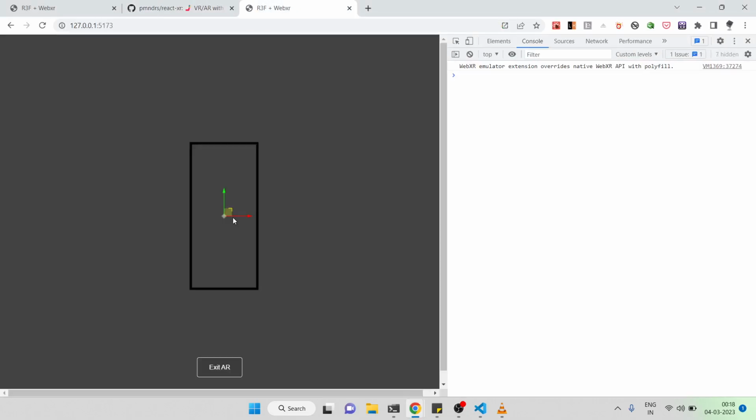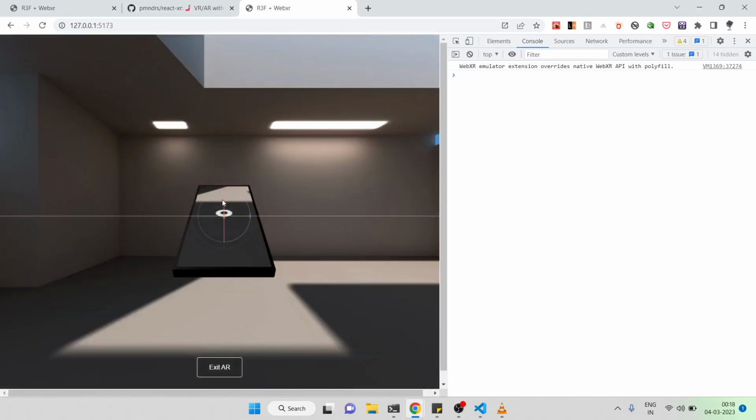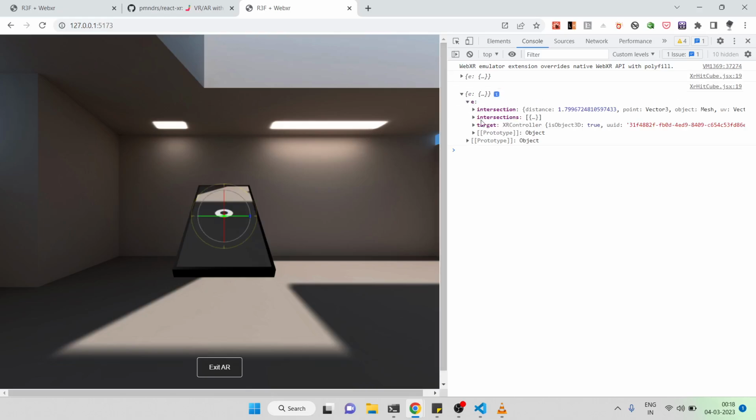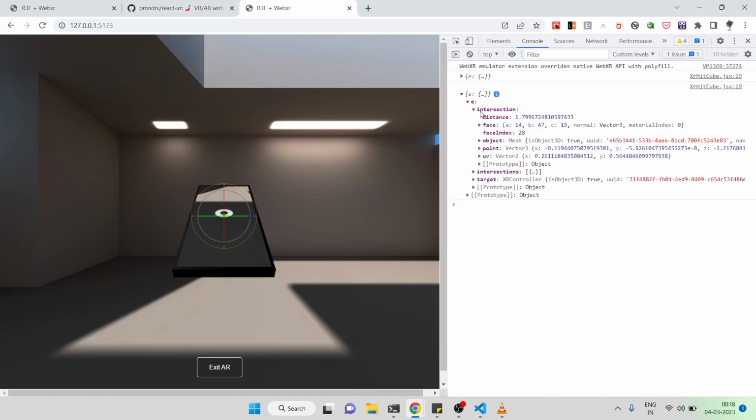Let me enter AR. Let me show the reticle and right click on the white portion. Okay, by the way, nothing happened. Yeah, I did not click on the white portion. Anyway, you can see the event, and it has a lot of details about what the intersections are. Like I told you previously, we have a lot of intersections. It's giving us one intersection.